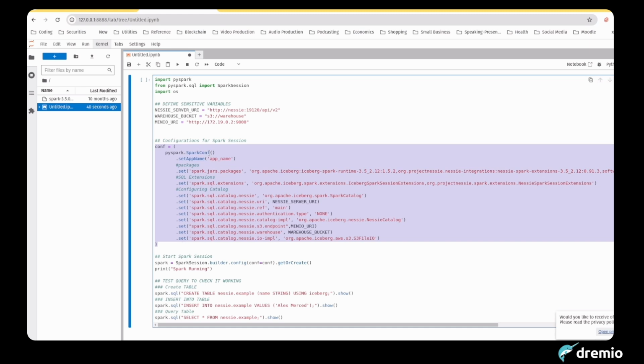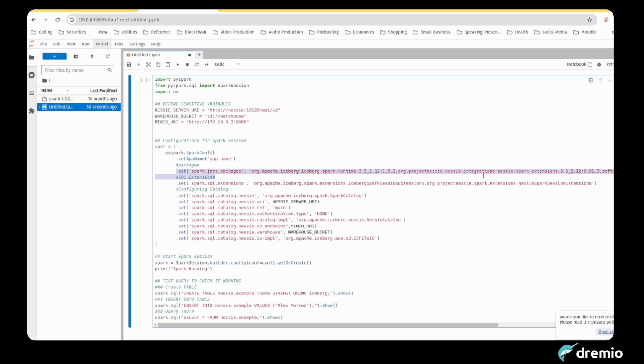Okay, so you can see here we create a Spark configuration object, and then you see here we're going to set a bunch of configurations. So we set the packages. So these are going to be the particular jars that need to be downloaded. So this basically tells the Spark cluster.